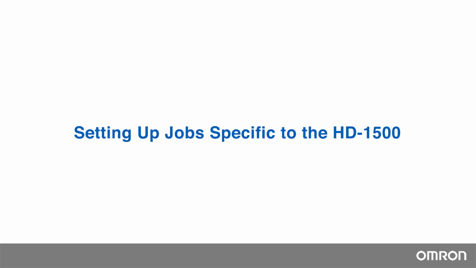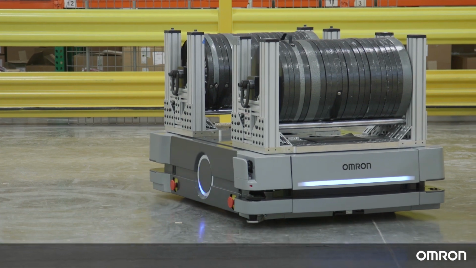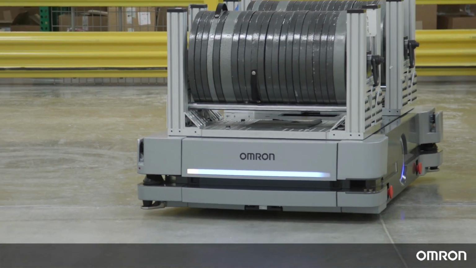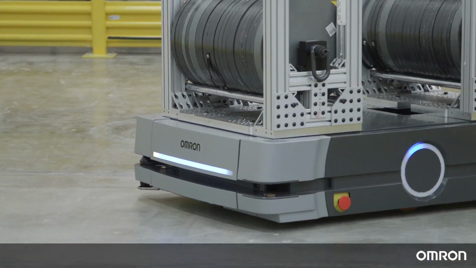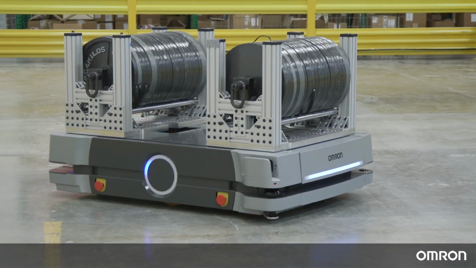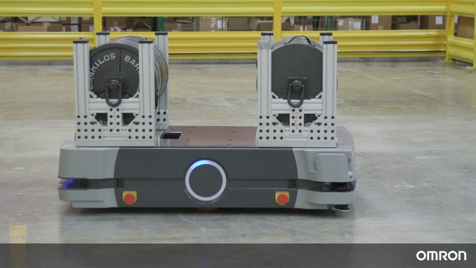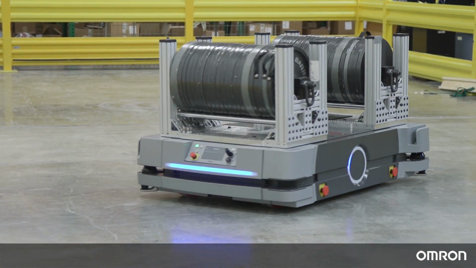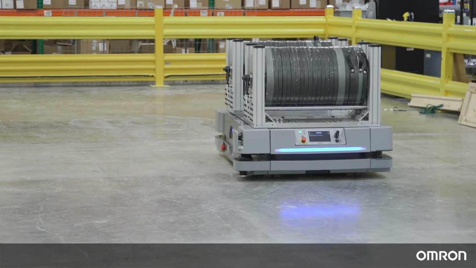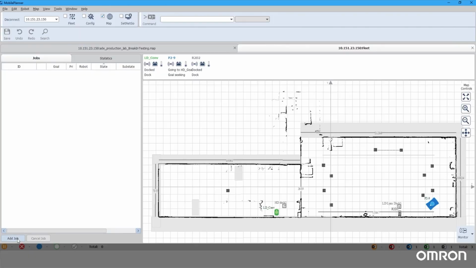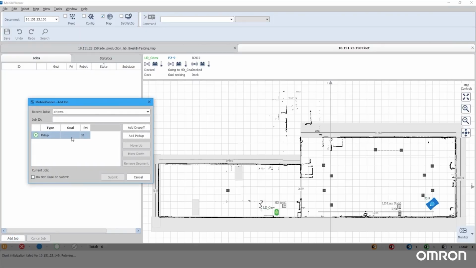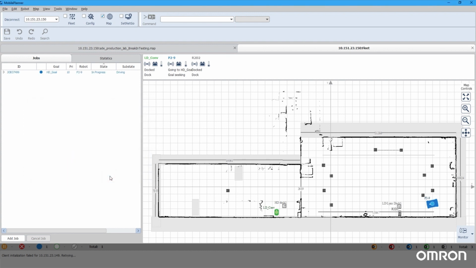Setting up jobs specific to the HD-1500. If there is a heavy payload waiting to be picked up at a certain location, it won't work if you sent a smaller robot there. With your HD-1500 connected, you can leverage the fleet management's capabilities by automatically assigning that job to the HD-1500 and no other. Omron's fleet management system guarantees that the right robot is always sent to handle a specific job. Once set up, robots are automatically allocated jobs in the most efficient manner.